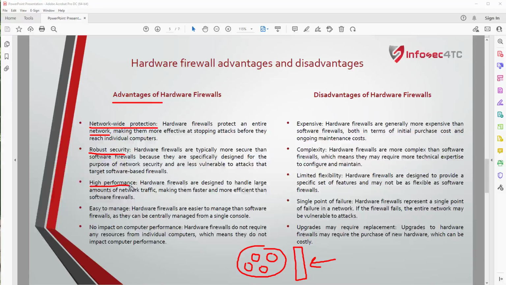High performance. Hardware firewalls are designed to handle large amounts of network traffic, making them faster than software firewalls. Easy to manage. Hardware firewalls are easier to manage than software firewalls because you have a central point to manage. So once you do a setting here, it will be applied on the entire network. So you don't have to do it on each computer.